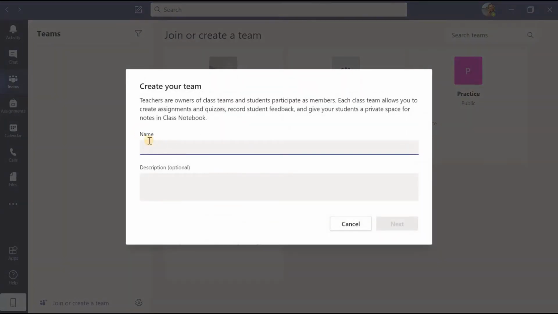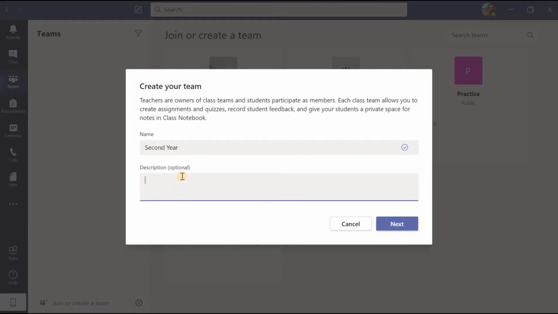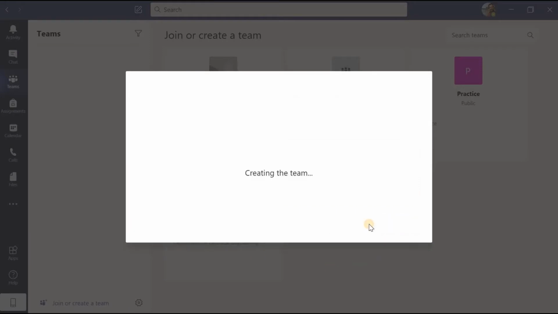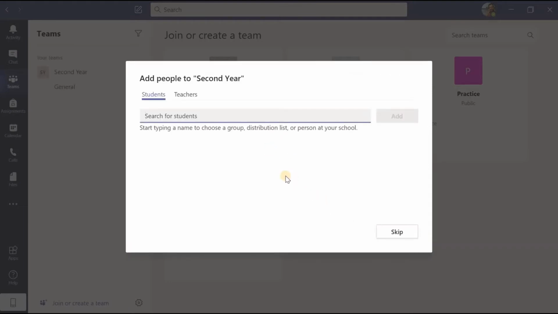Now this pop-up window will ask to mention a name for this team. Let us say I will add it as second year. If I want to add a description for this team, I can add one, but right now I will skip that part and just click on the next button. It will take a moment to create your team.